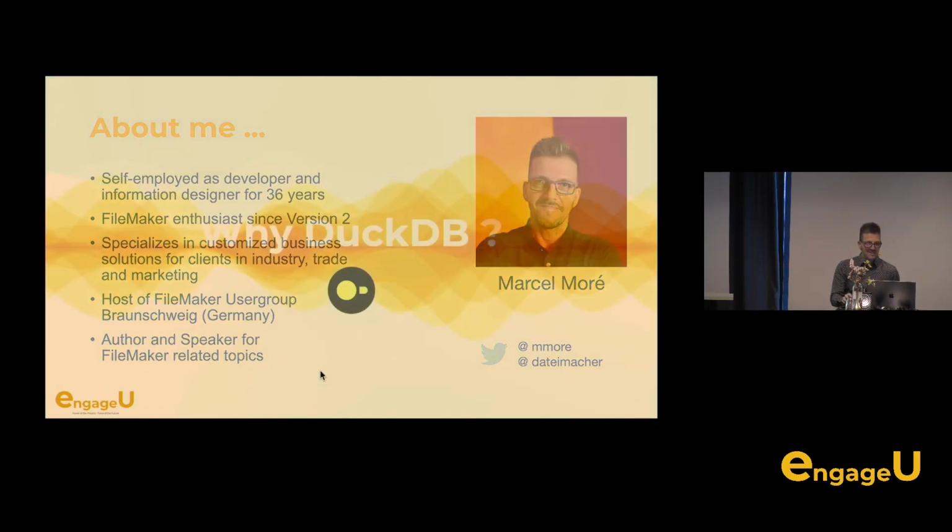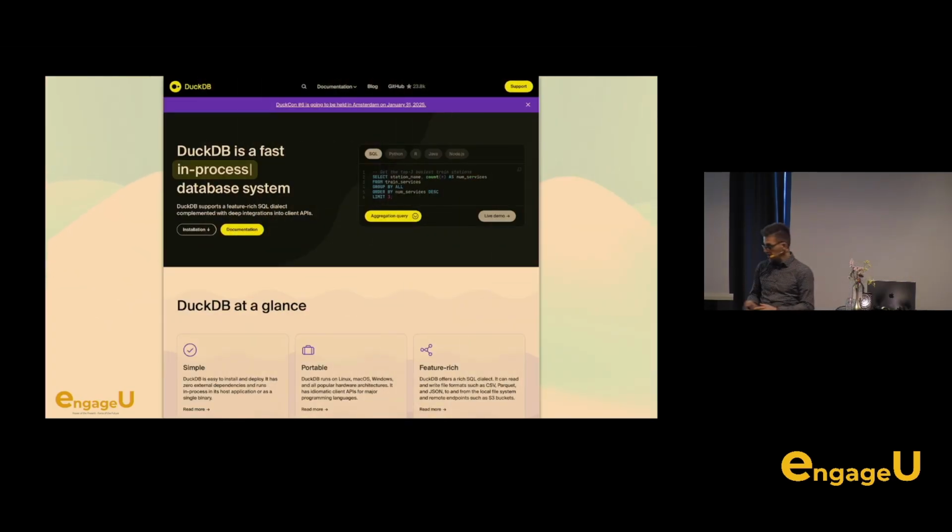So why DuckDB? We already have a database, we have FileMaker. Why do we need any other database? So if we look at DuckDB to understand what it is, this is the homepage of the DuckDB Foundation, and they tell us some keywords. DuckDB is a fast in-process database system. It's simple, portable, feature-rich.